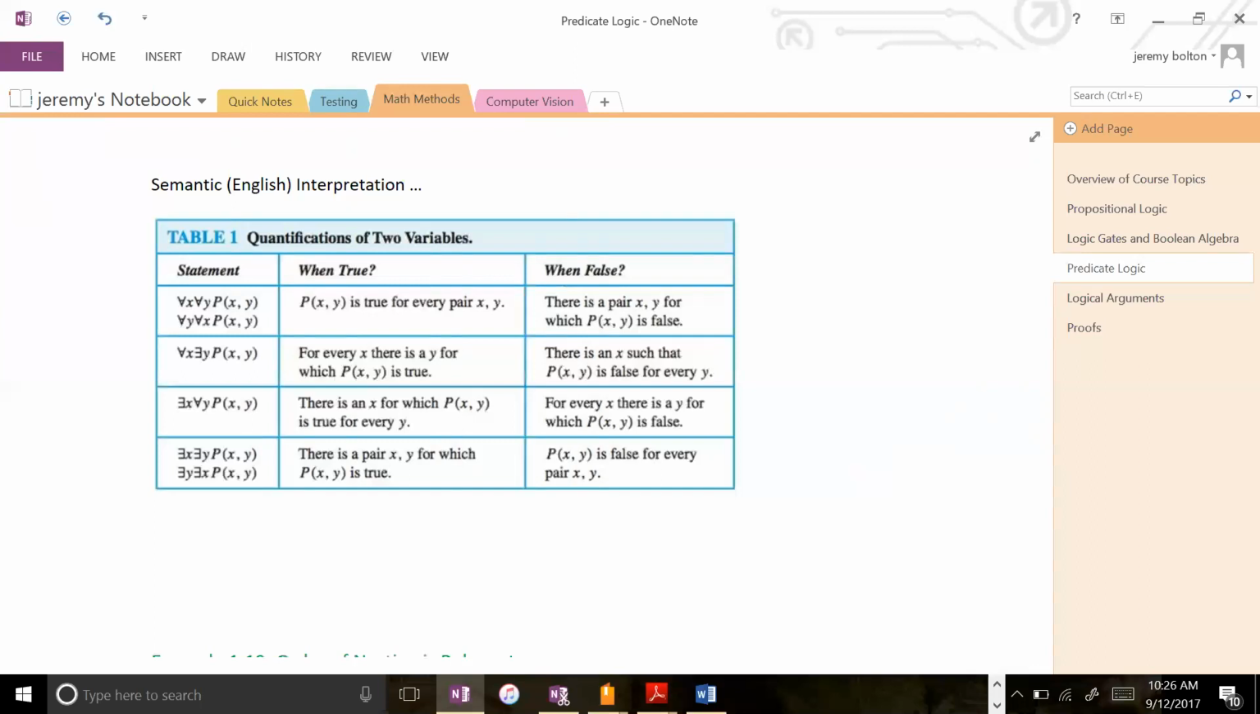If we have a for all x there exists a y, this is going to mean that for every x, there is at least one y for which p of x, y is true. There exists an x for all y states that there is an x for which p of x, y is true for every y. Again, logically speaking, when we expand this out, this means we're going to have conjunctions across the row and disjunctions combining each row.